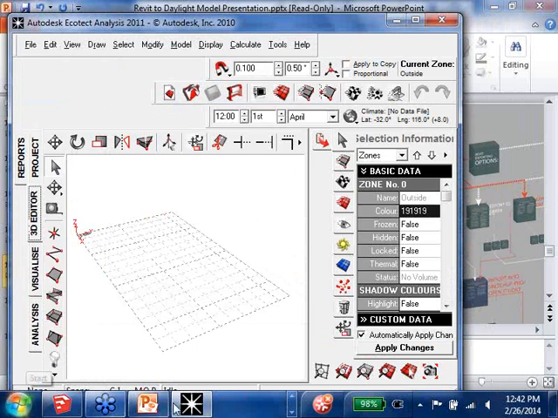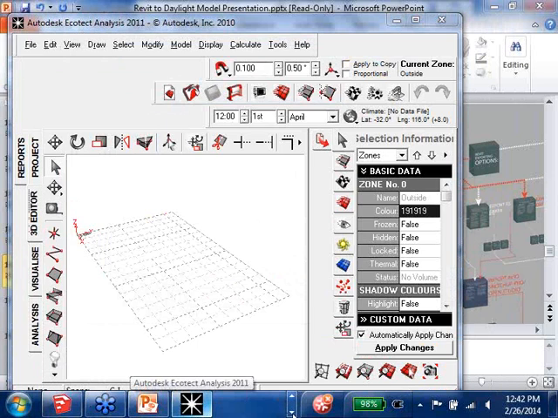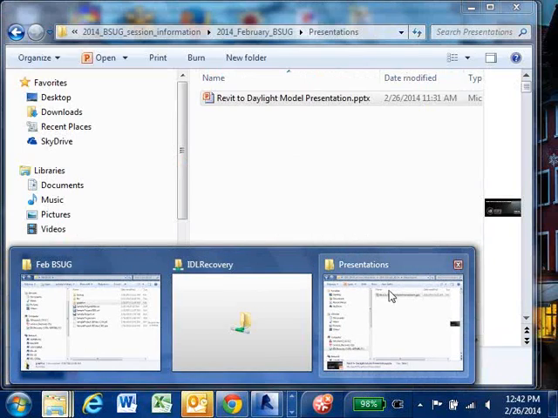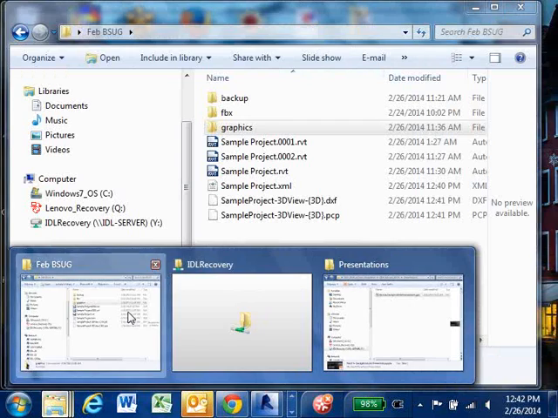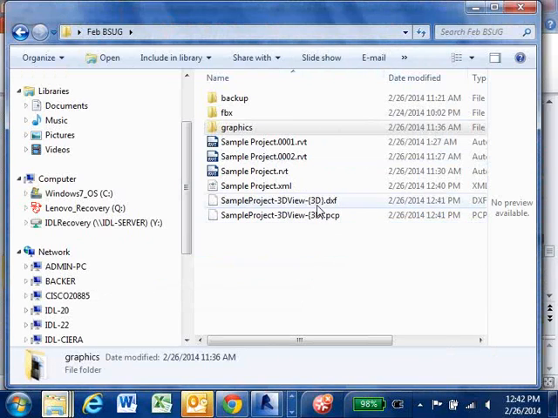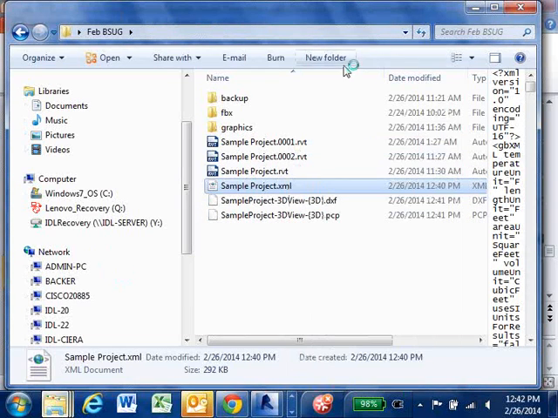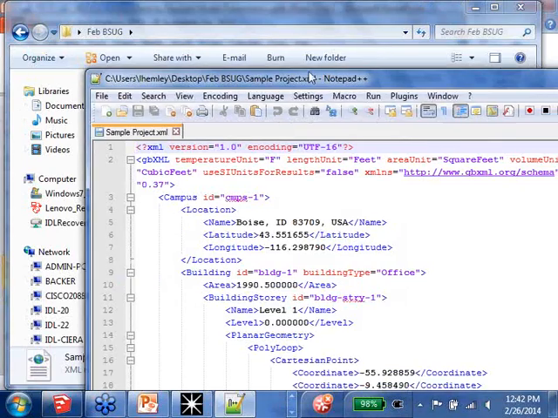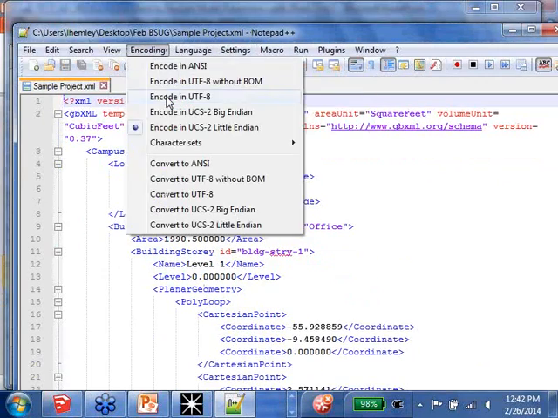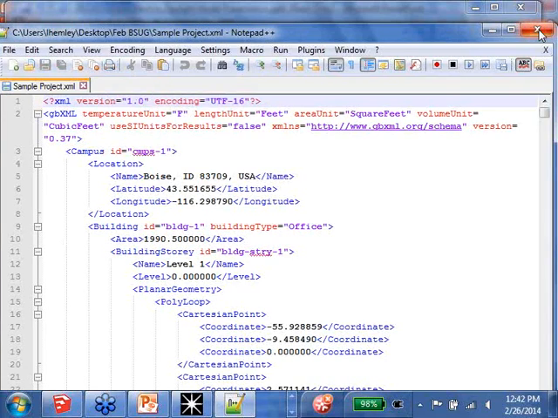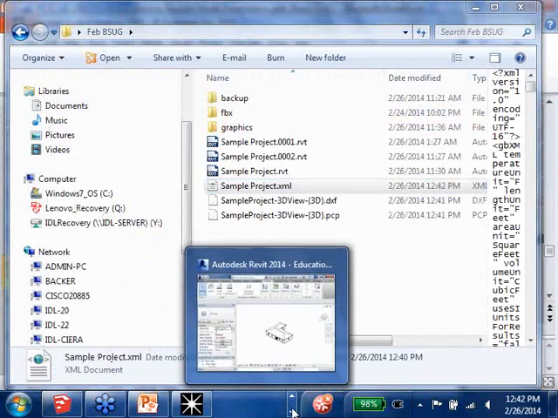So actually, I know I was going to forget this. Let me take a step back. So when Revit exports the model, it is in a different encoding than what Ecotech will import. So you have to actually edit the encoding prior to importing into Ecotech. So this is simply how you do it. Use Notepad++, which is free. All of this information will be in the step-by-step if you need to refer back to it.